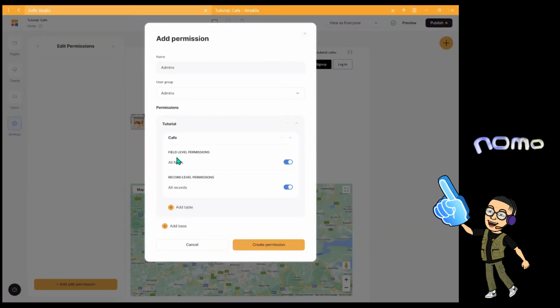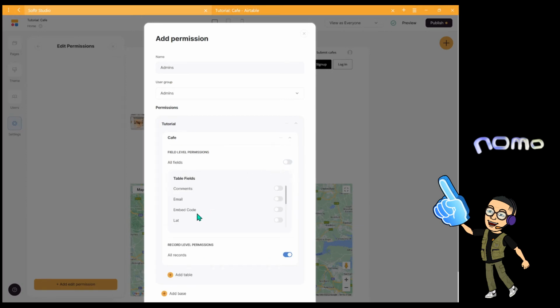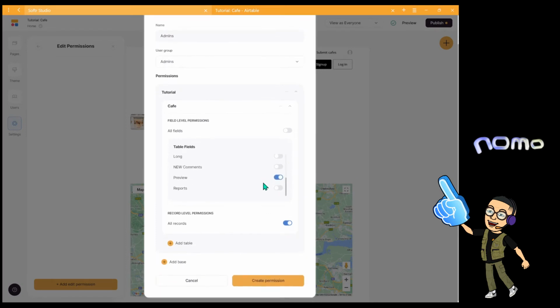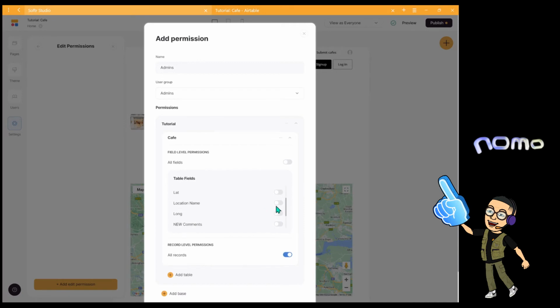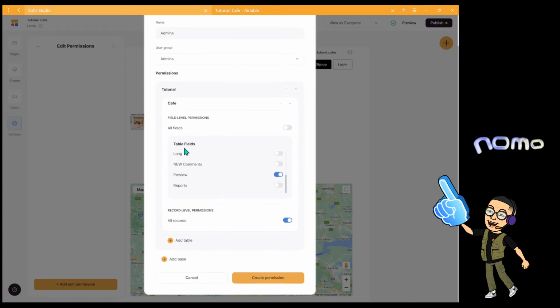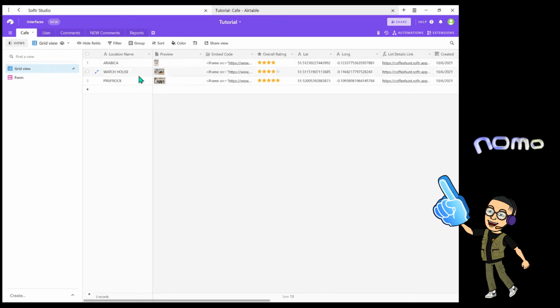So here I can define if I want them to be able to edit all the fields or all the records, or I can define which fields that they can edit, which ones they are not allowed to edit. So let's turn this off. So I can limit them to edit the preview thumbnail and also the location name only. They are not allowed to change the embed code or any other fields in this Airtable. So all they can change are these two things.